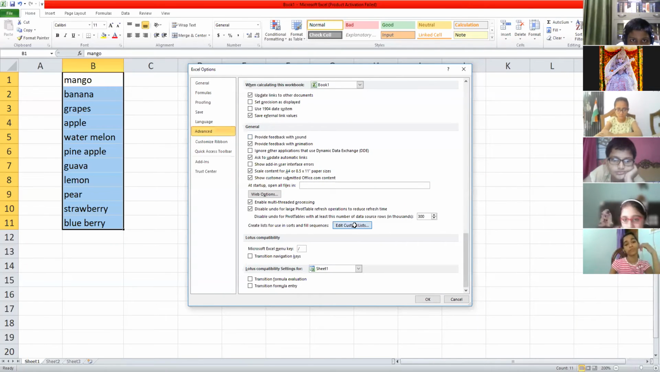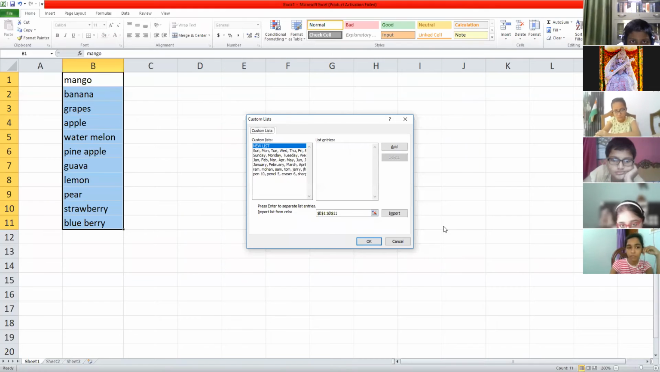Here, in Edit Custom List, there is an option written here, Import. What is the data there in the list which we have created? Mango, banana, grapes, apple, watermelon, pineapple, and the rest. And here you can find this is not there.